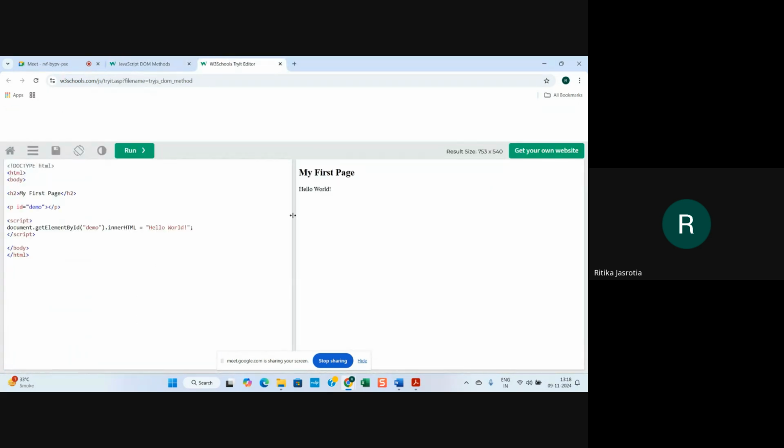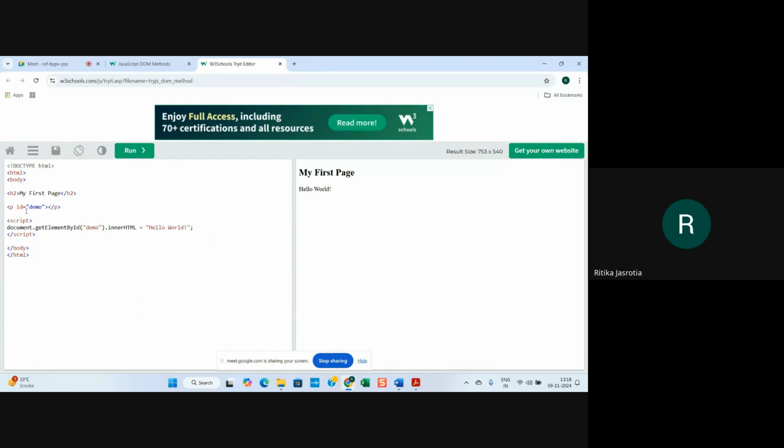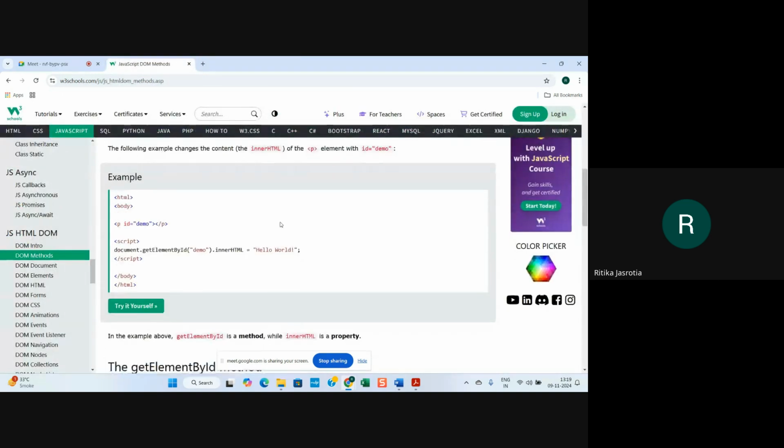Right. So if you run it, it will display the H2 heading tag, my first page. So H2 heading tag bold, and it will display my first page. And the paragraph ID will display this hello world in the next paragraph in demo. Right? This kind of a thing.